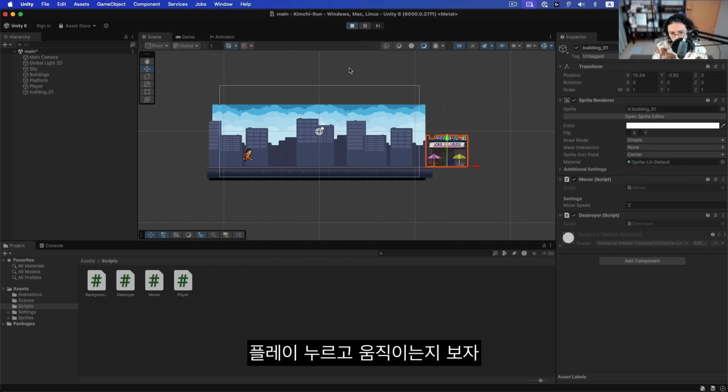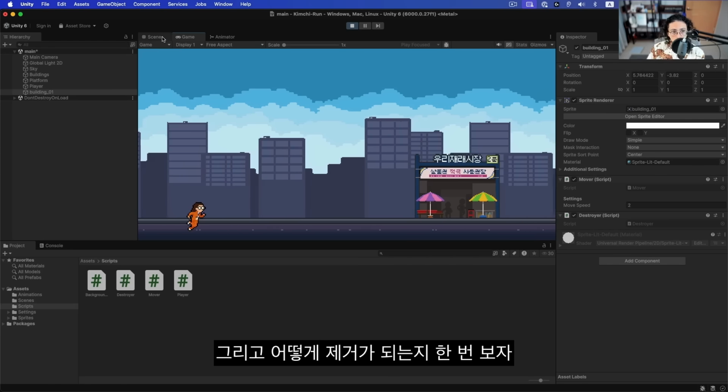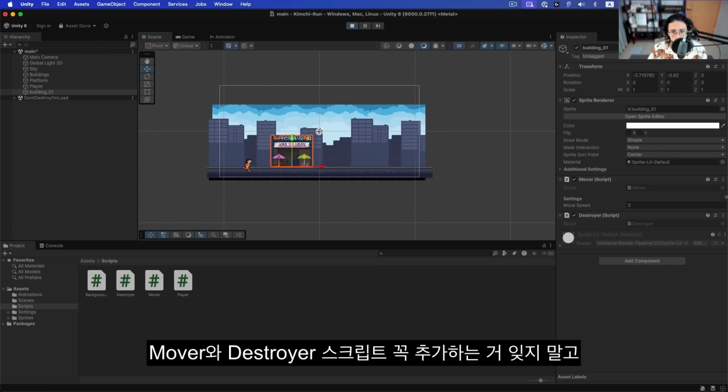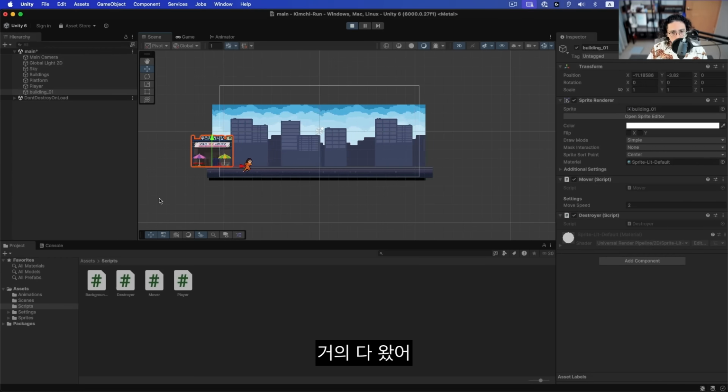We need to see it move. Okay, perfect. So it is moving. And we are going to later see how it is destroyed. Make sure that it has the mover and the destroyer. Let's see if it works. Almost there.